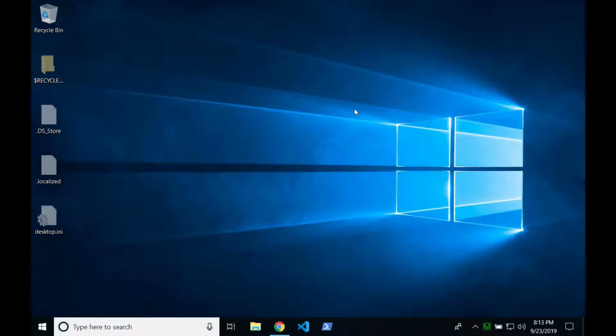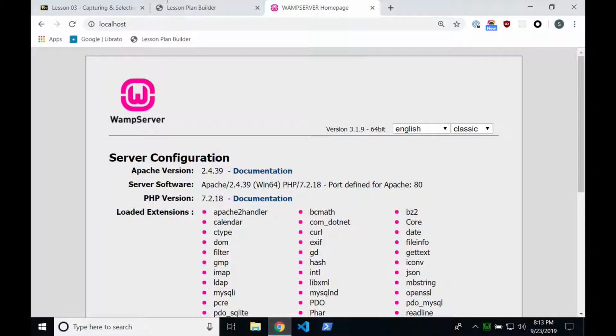Oh, here we go. Here's some hidden files. This .DS_Store, notice it's slightly translucent. .localized, translucent. desktop.ini, translucent. Cool.